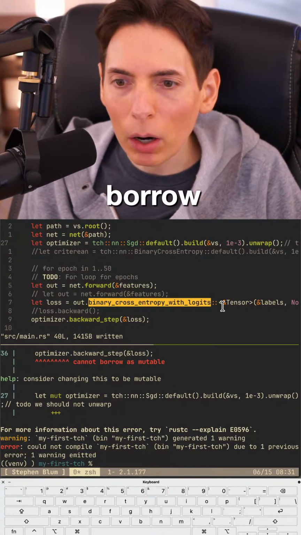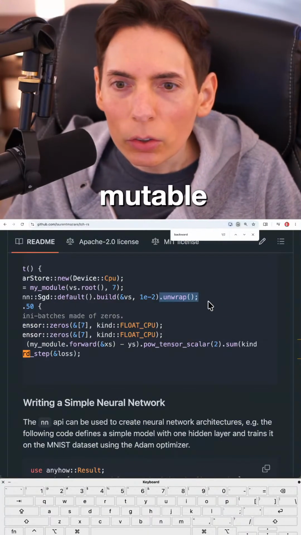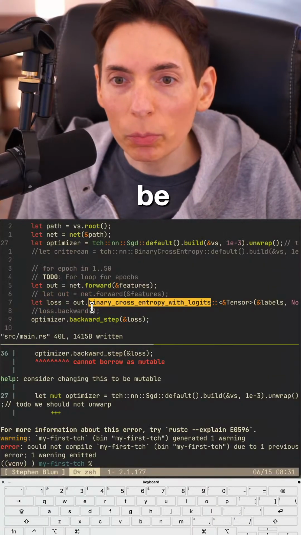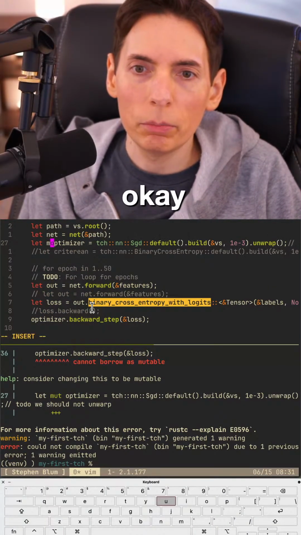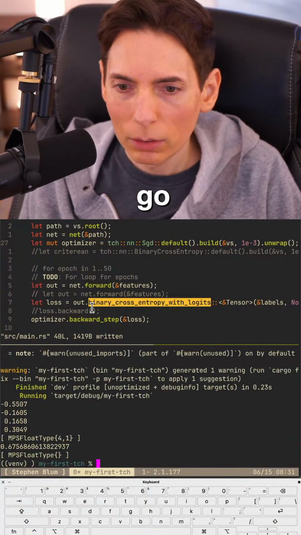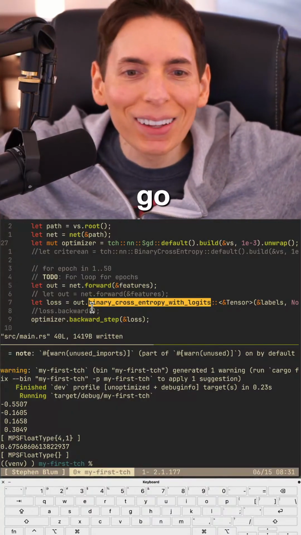Optimizer cannot borrow as mutable. Do we need to define it differently? Oh, it has to be. Okay, let mut. Here we go. Hey, there we go. That's what I'm looking for.